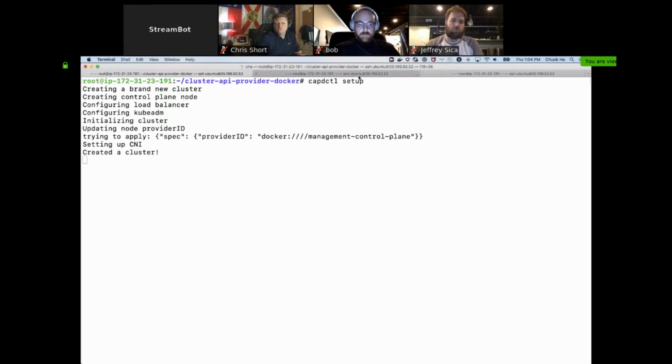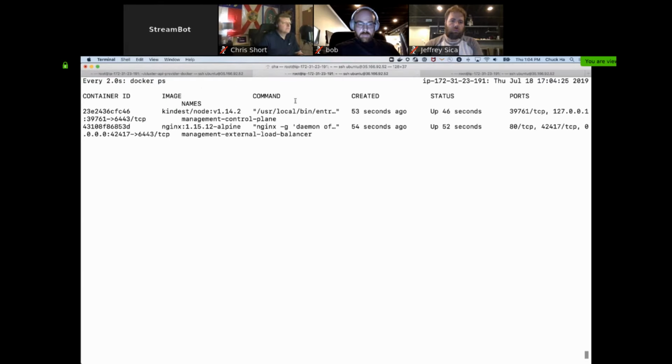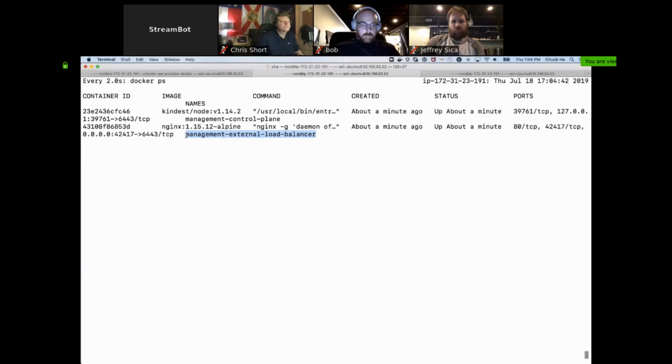Okay, so now I have a watch going on Docker, so we can see I've got two containers up and running. There's one called the management control plane, and the management external load balancer. The load balancer is the thing that sits in front of your control planes. This allows for multi-control plane clusters to be created. The management control plane doesn't technically need one, but right now every Kubernetes cluster in this world needs an external load balancer, because we don't know if you're going to be adding more control planes or not. So we're just going to have an external load balancer and one control plane node.